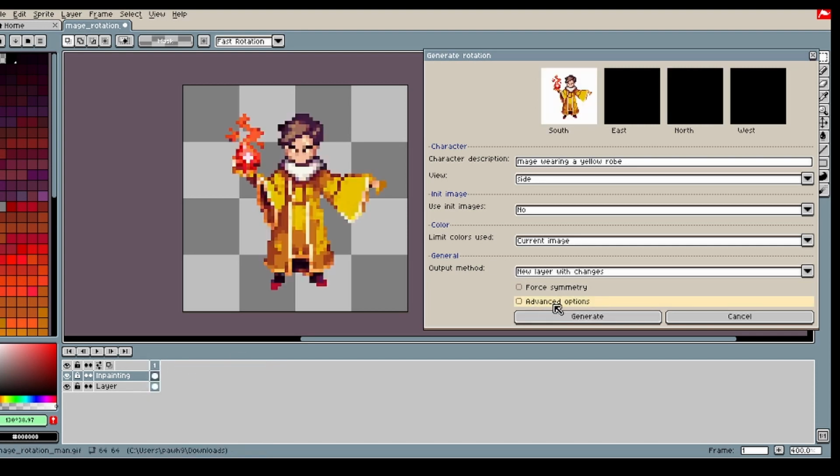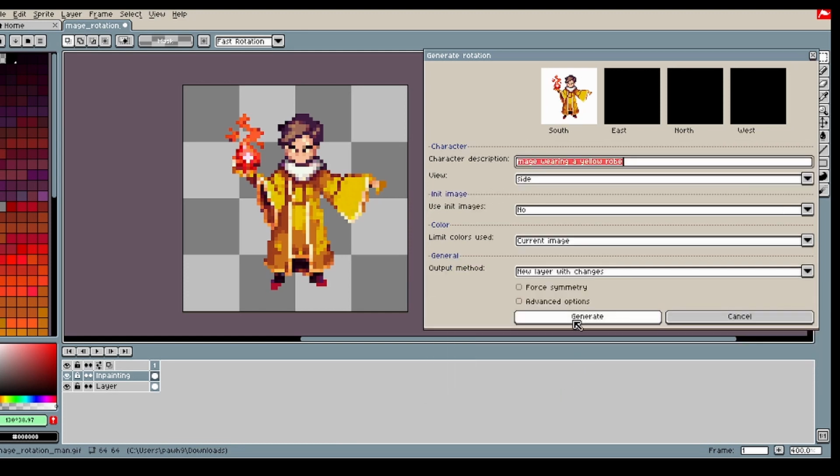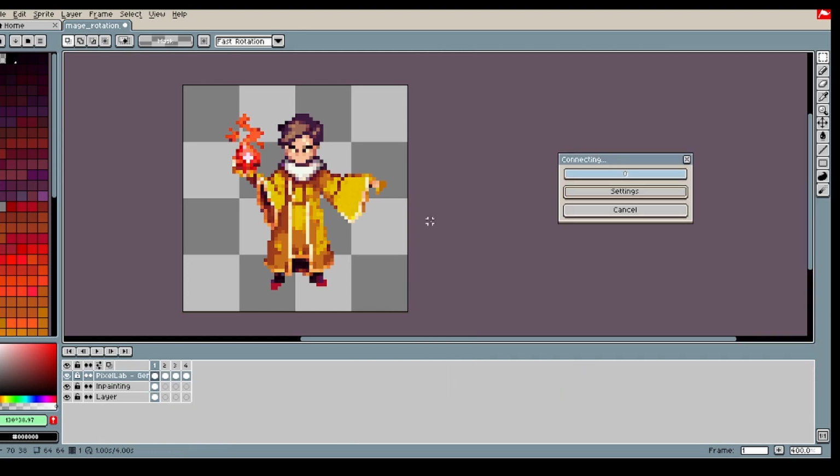Some other things to note is if you go into the advanced options, you can increase the image guidance weight, which will increase the impact the images you have, how they look, on the generation. You also have the guidance weight for all of these settings here, which you can play around with. But yeah, let's generate.